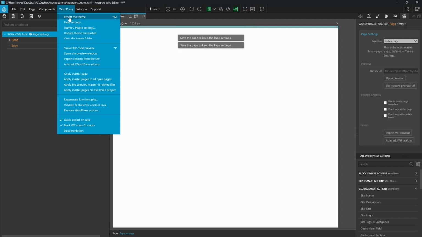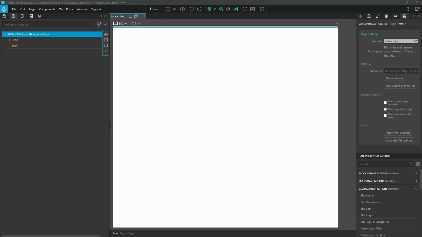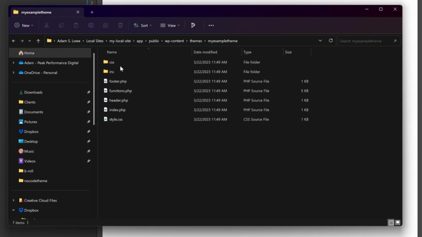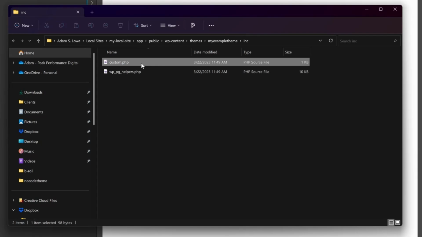And now we'll go to WordPress and export the theme. And it's going to say that files were added to the project. When I click OK, we can now come over to our Windows Explorer again, and you'll see inside of there, it's written the basic files that we need for our theme. So we've got our header.php, our footer.php, a functions, a style, a CSS directory with the style.css, and an includes directory with the custom.php and some helpers in there.